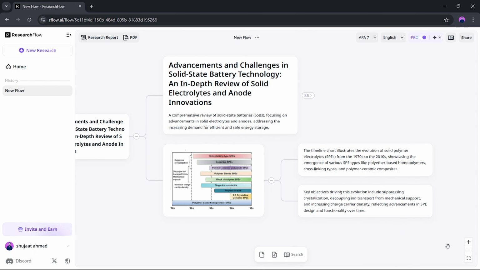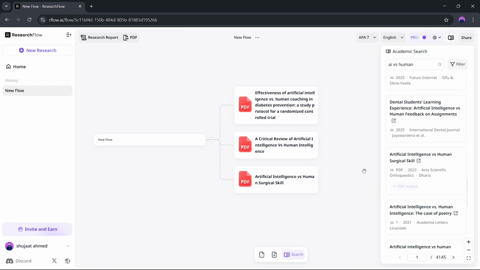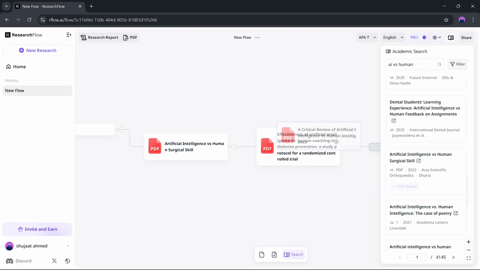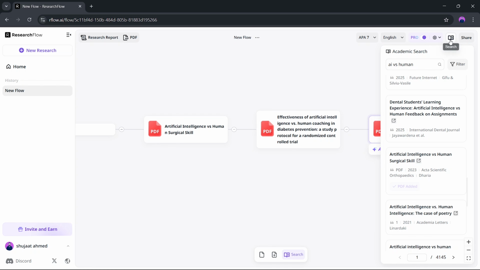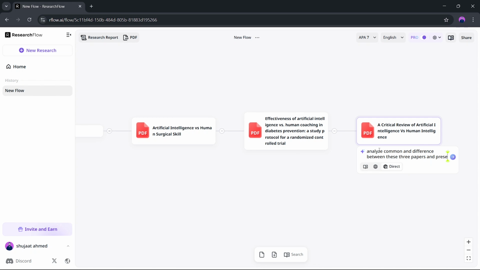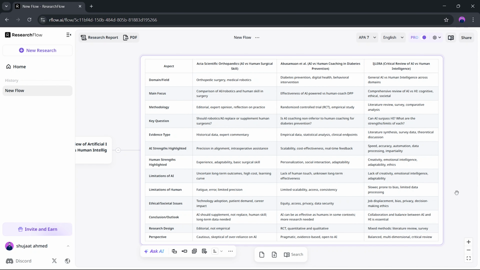Handling multiple research papers. Let's now work with multiple research papers. You can upload several PDFs, here we've added 3, and organize them visually within the board. After that, you can give a prompt like, analyze commonalities and differences between these 3 papers and present them in a table. Once the process completes, ResearchFlow creates a comparison table showing similarities and differences. This is a huge time saver for researchers doing literature reviews.